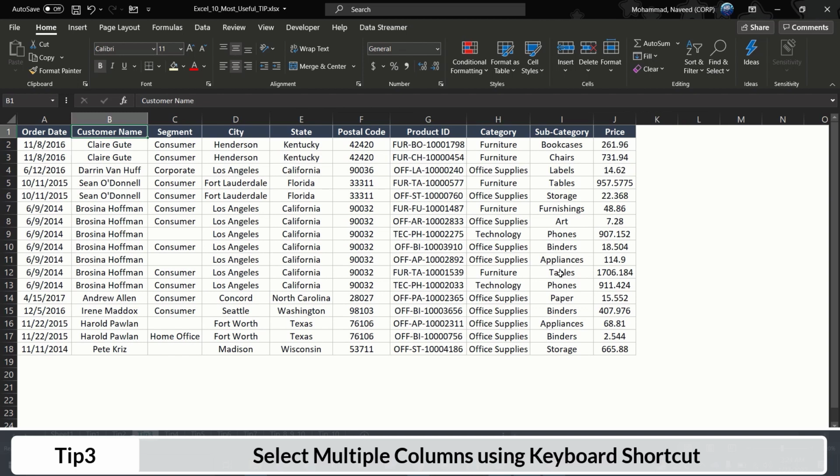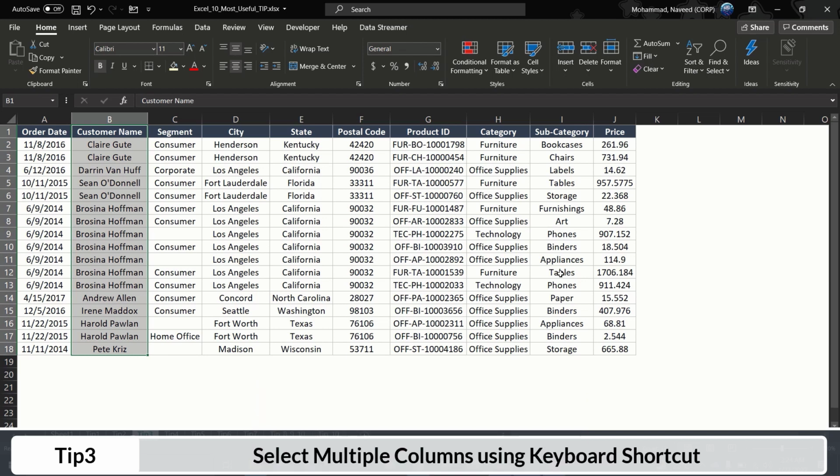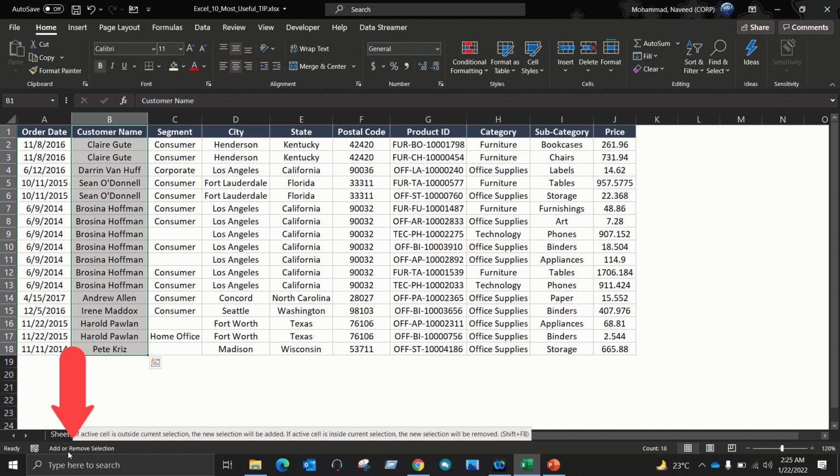And to do that, what you have to do is, first you have to select the first column which you want to copy. In this case, I want to copy the customer name, right? So let's select the customer name column first here, then hold the Shift key and press the F8 function key. This shortcut will enable the extended selection for you. You can see in the status bar here, it shows add or remove selection, right? So this extended selection will be enabled for you.